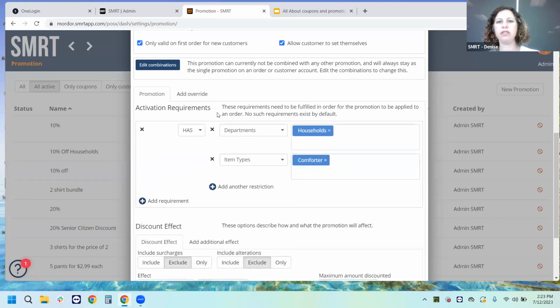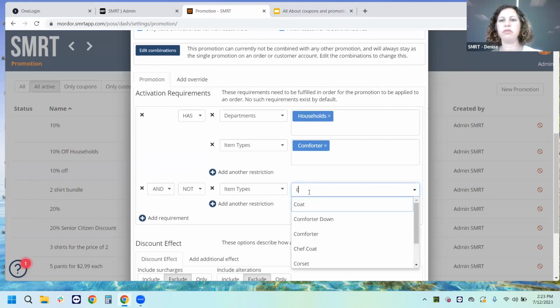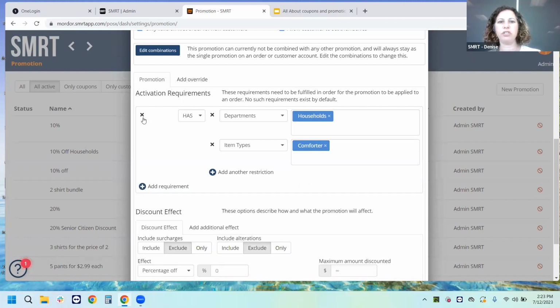So this now says that the promotion is only going to apply on an order that has been marked as a household order and as a comforter. And then we can exclude, for example, down comforters. Sorry, comforter down. So you can have it apply only to regular comforters and not down comforters. So here's where you can play around with the restrictions and how detailed you want your promotion to be.